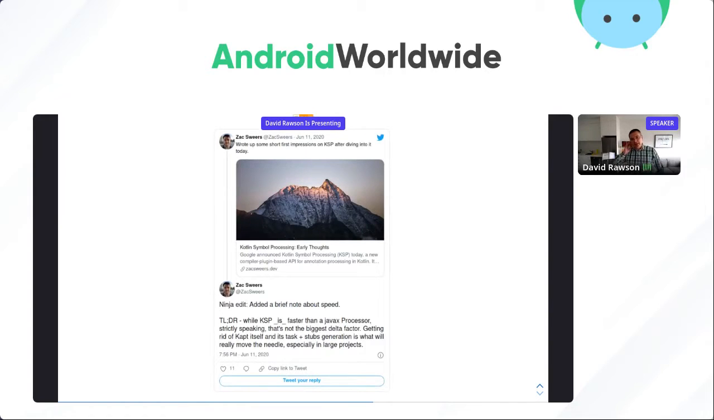So KSP isn't a silver bullet. Just converting one of your annotation processors from the legacy system, which was kapt, to KSP, might not improve your build times very much. What we're aiming for here is to completely eliminate kapt from your Gradle builds, like in this tweet from Zac Sweers. Now, this tweet talks about the reason why the legacy solution kapt is so slow, which is this stubs generation.